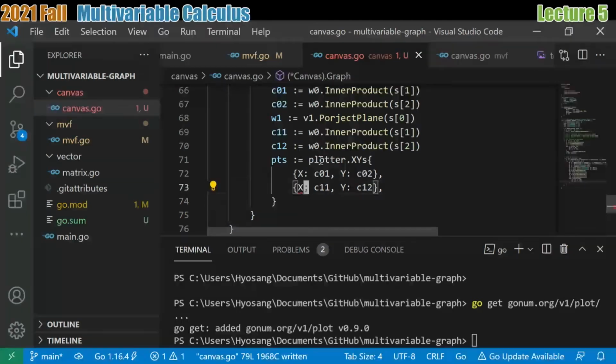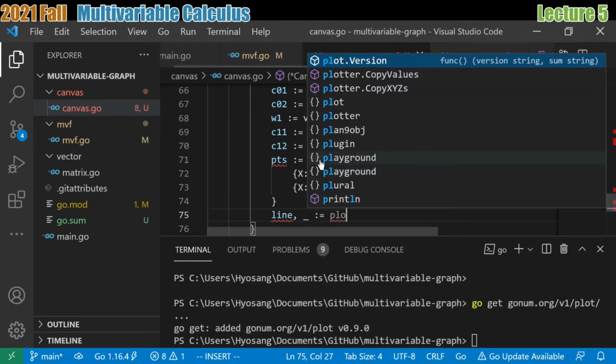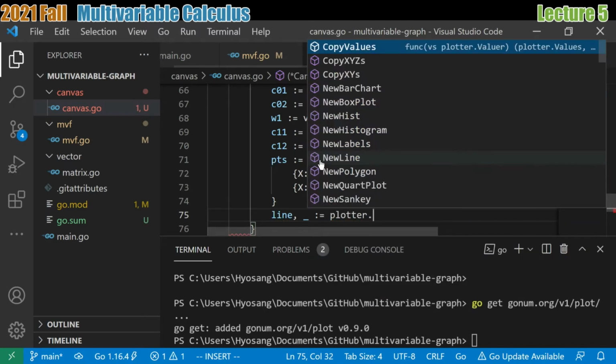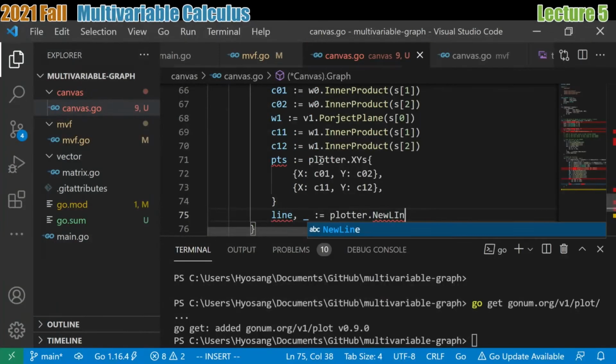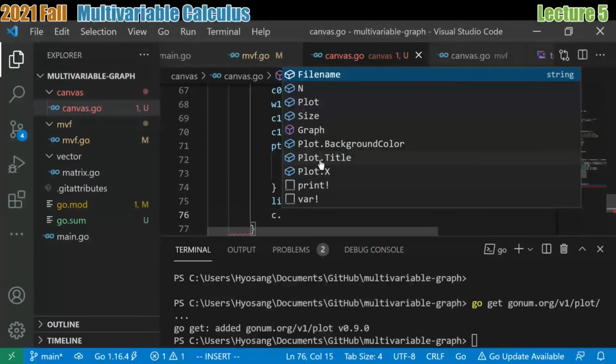It's a semicolon. Okay. All right. Then, oh, I didn't use W1, so this should be W1. Okay. And then draw a line connecting these points, PTS. And then add that line to our canvas.